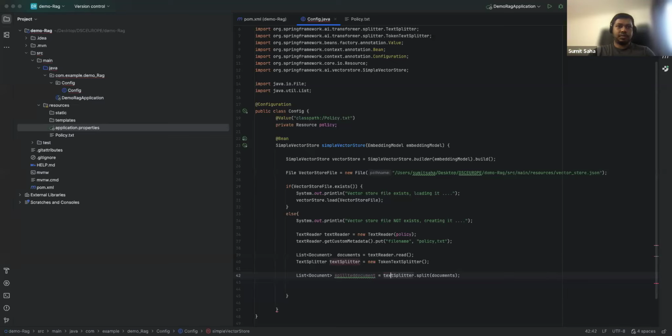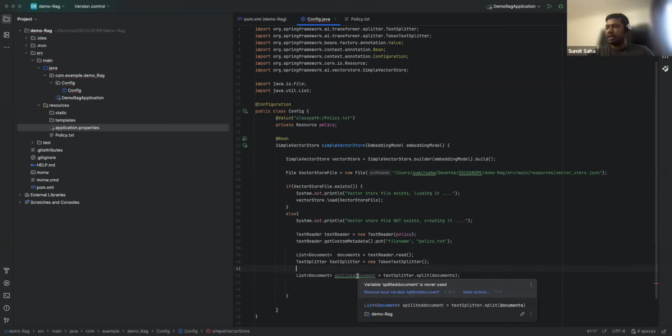So I have split the documents using this token text splitter that's actually making it into chunks. Like the text in the AI model, when split into chunks, they are called tokens, and I am using this token splitter that's coming from Spring AI. So it will automatically do that token splitting and will apply embedding for it.